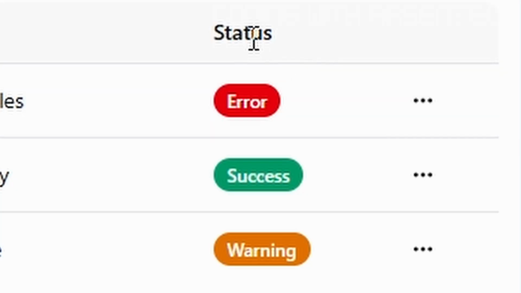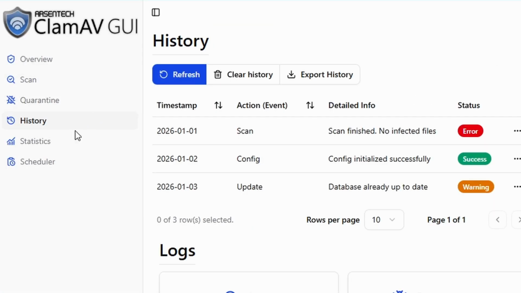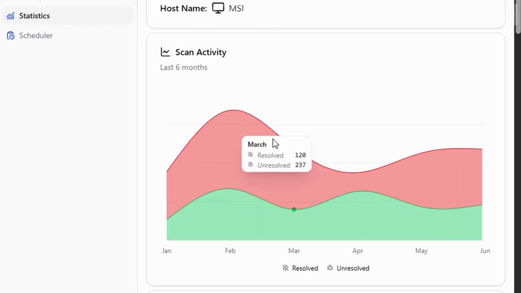Here is what the status badge looks like with error, success and warning badges. Once it's ready, I will do the statistics page, which is based on many types of JSON stats.